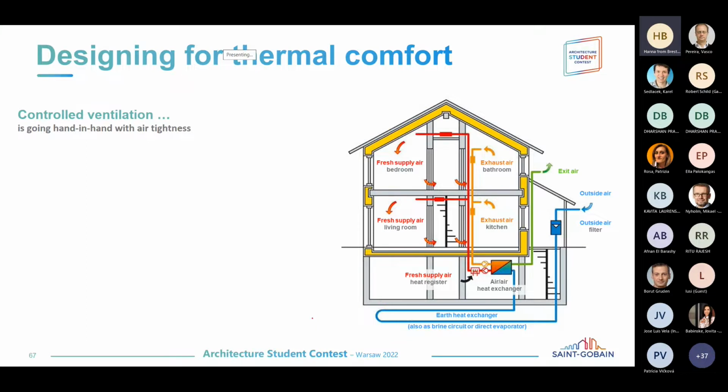And then, last but not least, a few words about ventilation here, and then a little bit more on indoor air quality. If I'm ensuring that my envelope is tight, then for sure I need to bring some air inside, so that I can breathe and I can live properly.